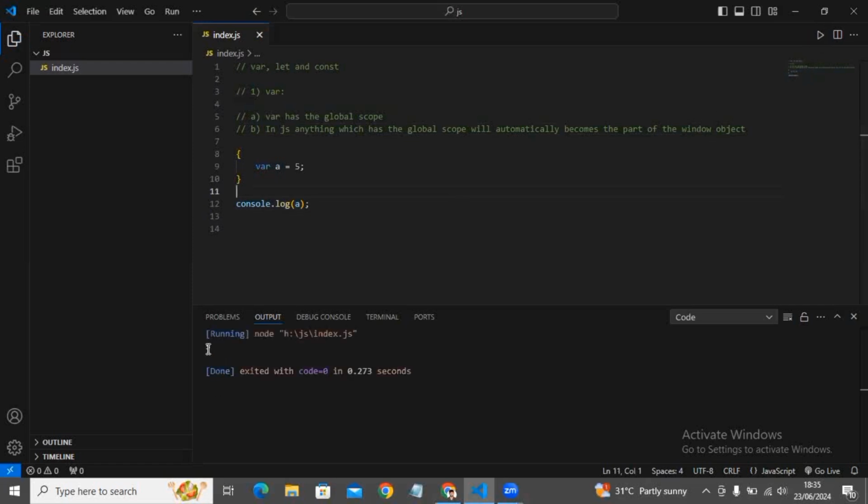See, we get a = 5, right? And this point is also the same. When I declared var a = 5 over here, it becomes part of the window object. Let me explain these things as well.